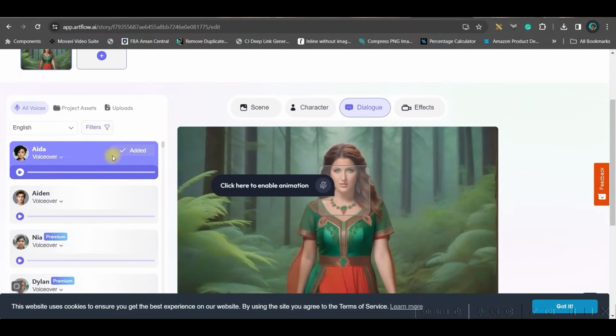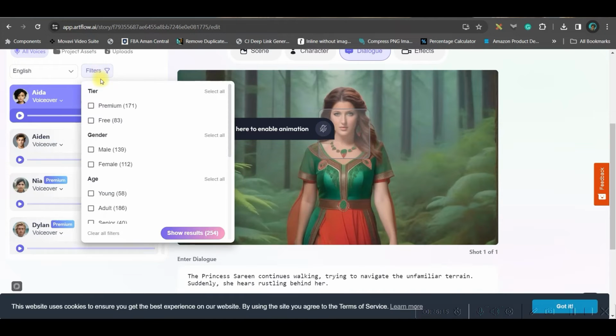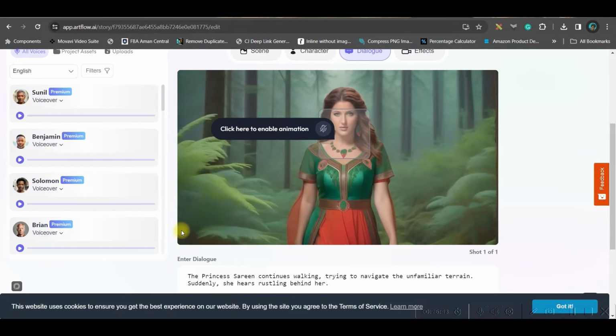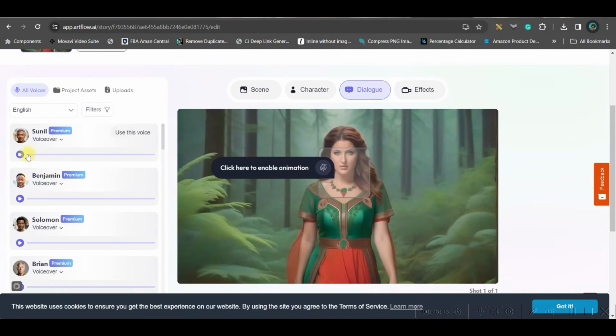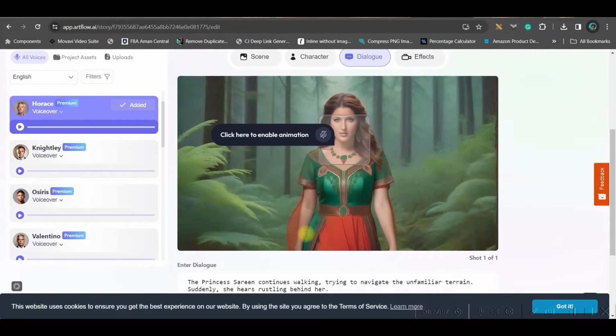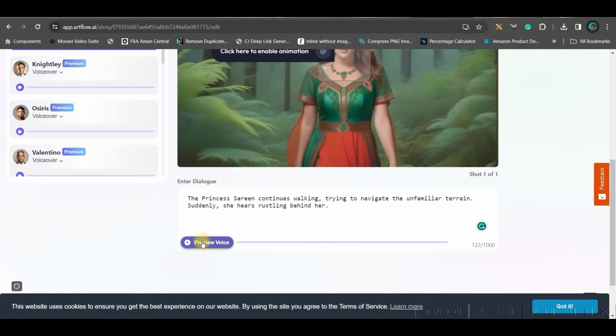Now to get the voiceover artists, go to this filter option. You can choose any of these filters. I am taking premium, male voice and a little senior voice. Go to show results, and here you can just play these from here and you can check which artist is going good. Select that. It will be showing added by a tick, and here you can preview the voice.